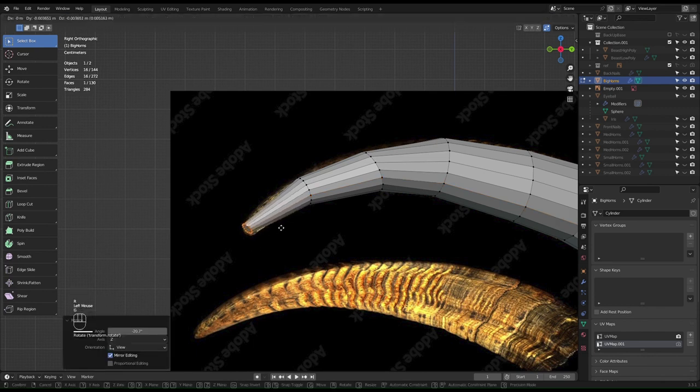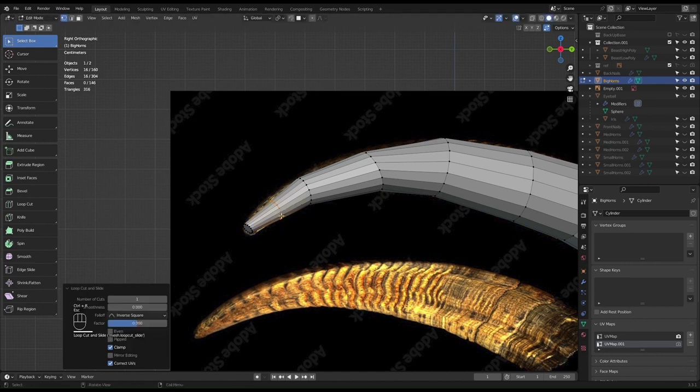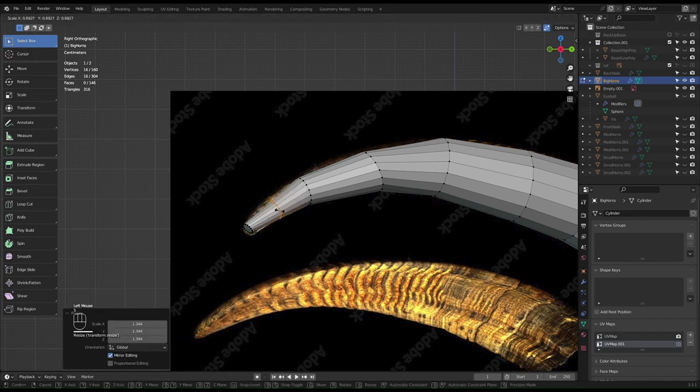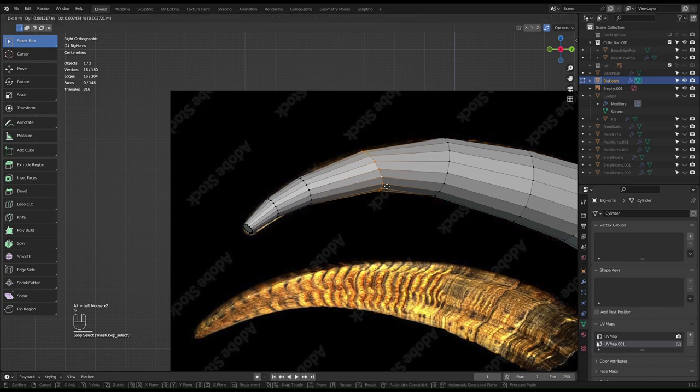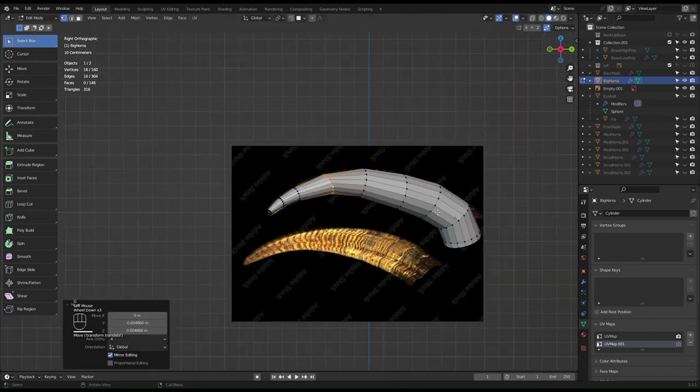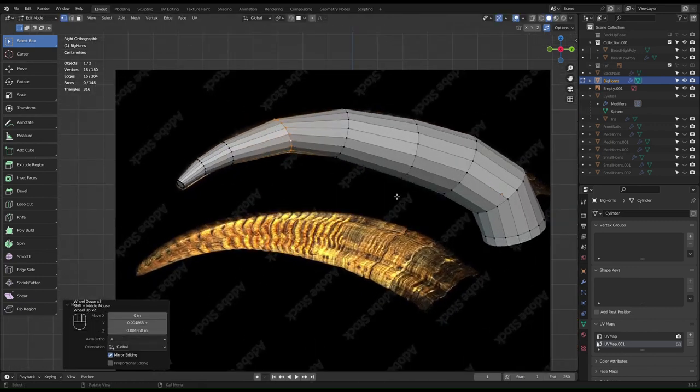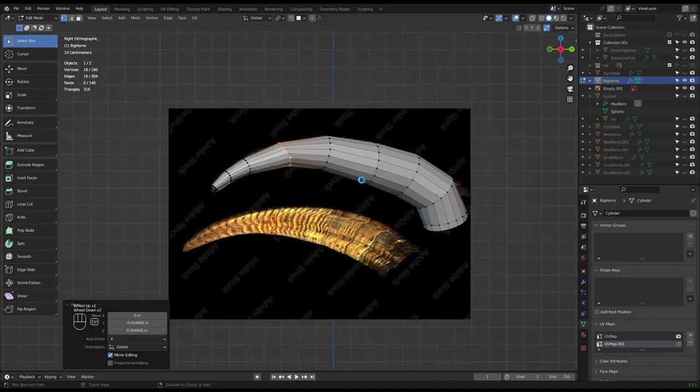R, G, like that. Probably add another loop over here, press escape, press S, and let's scale it up. Not too much, Adrian. Something like this, and press G to move it inwards. Select this loop and press G. Somewhere over there. Nice. Sweet, now we have this.